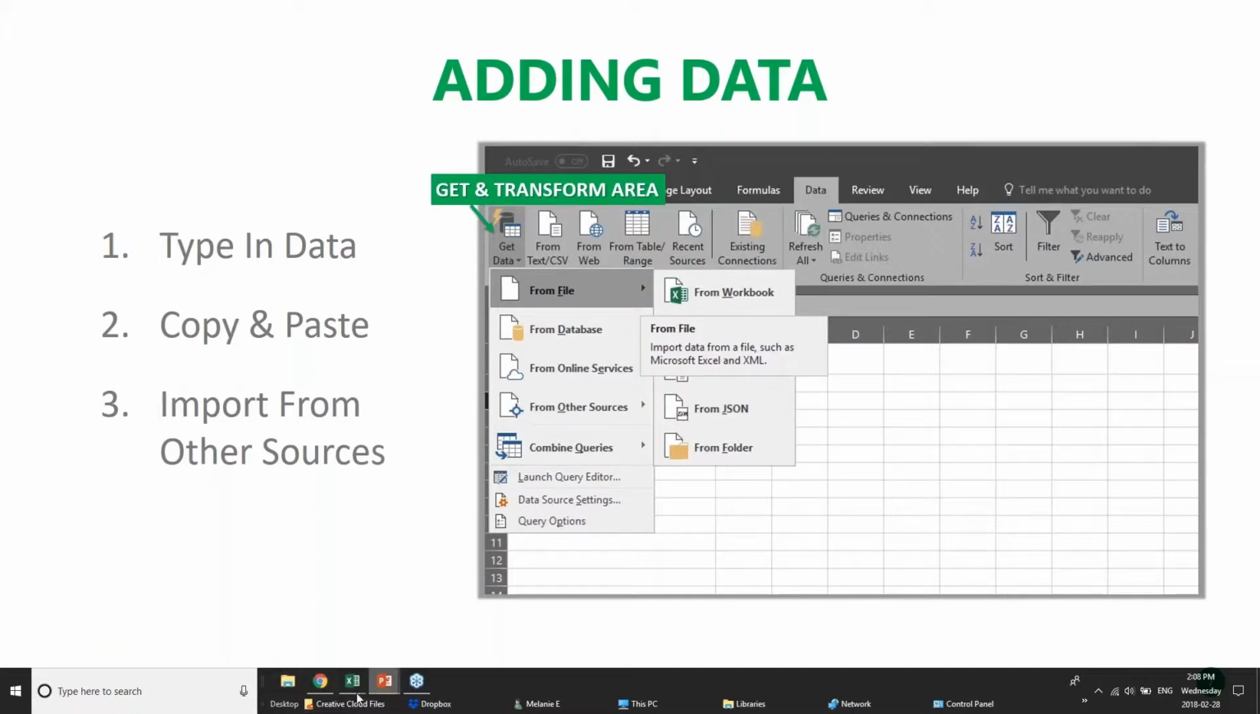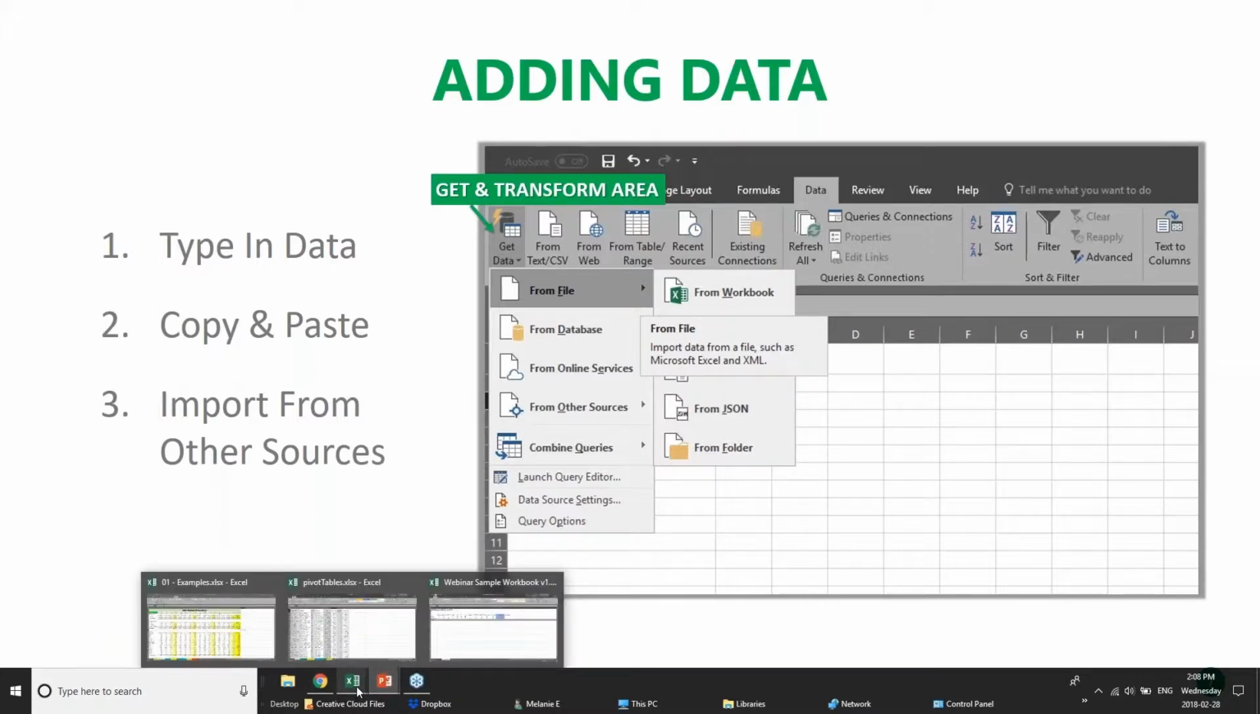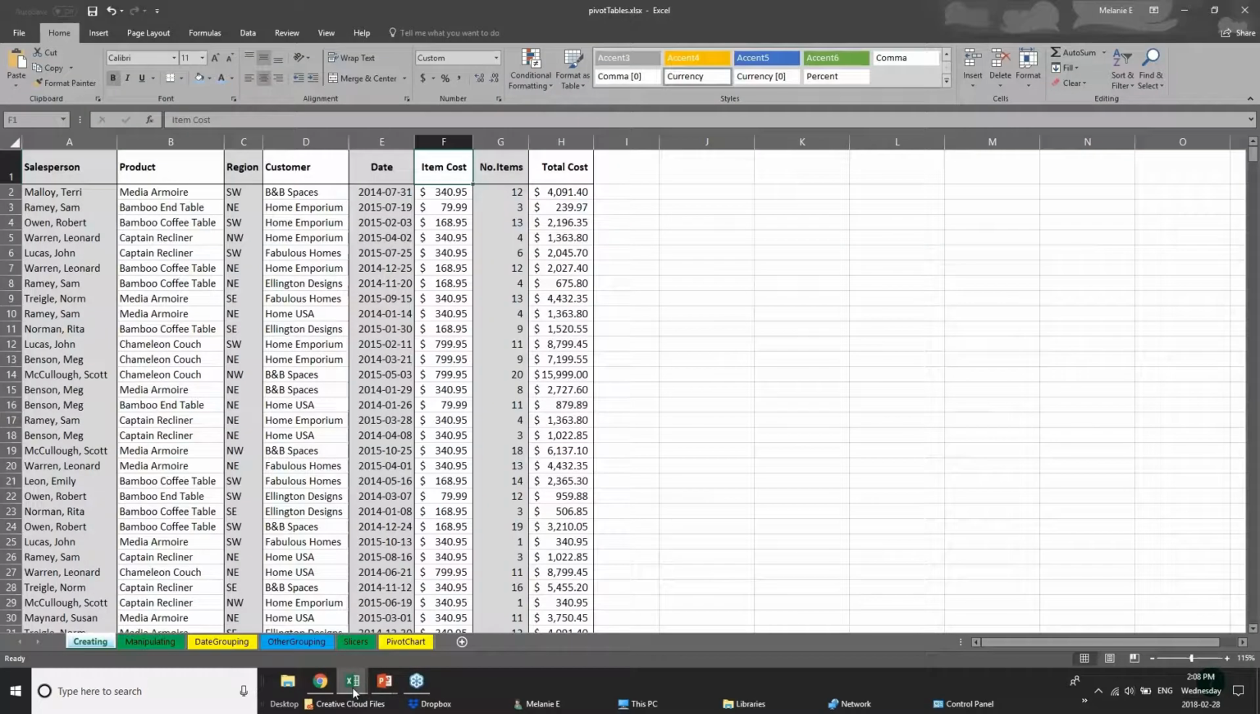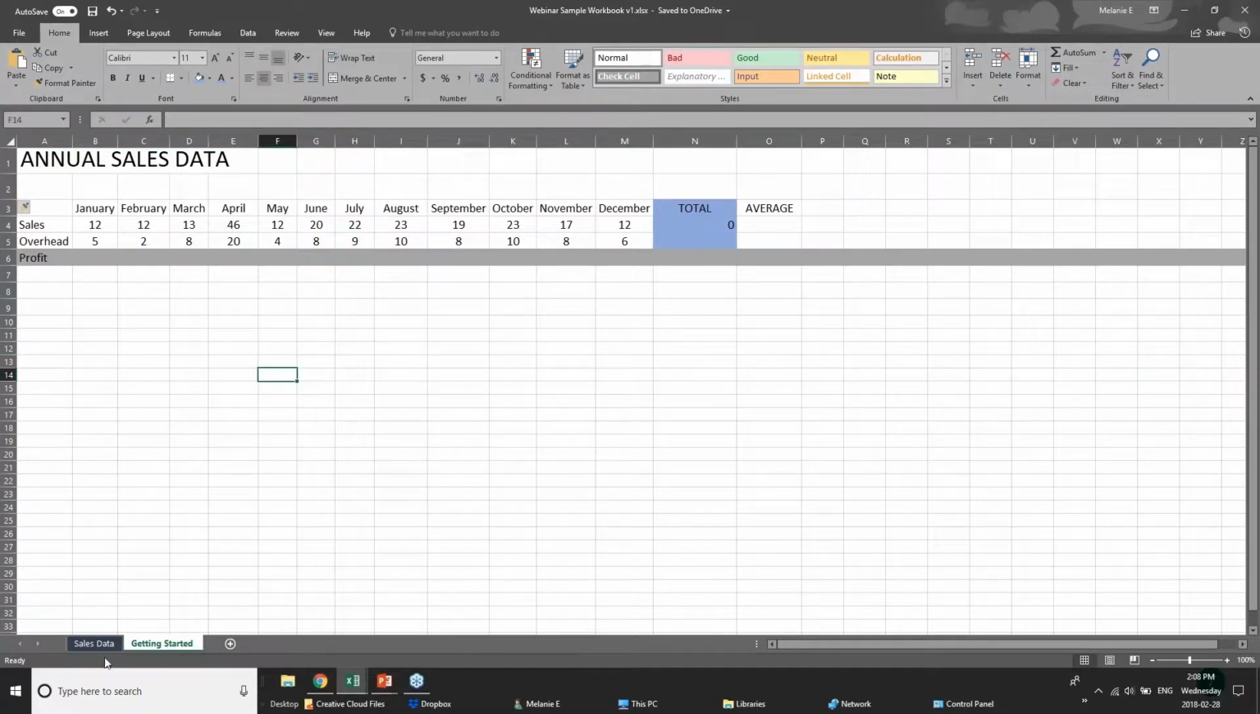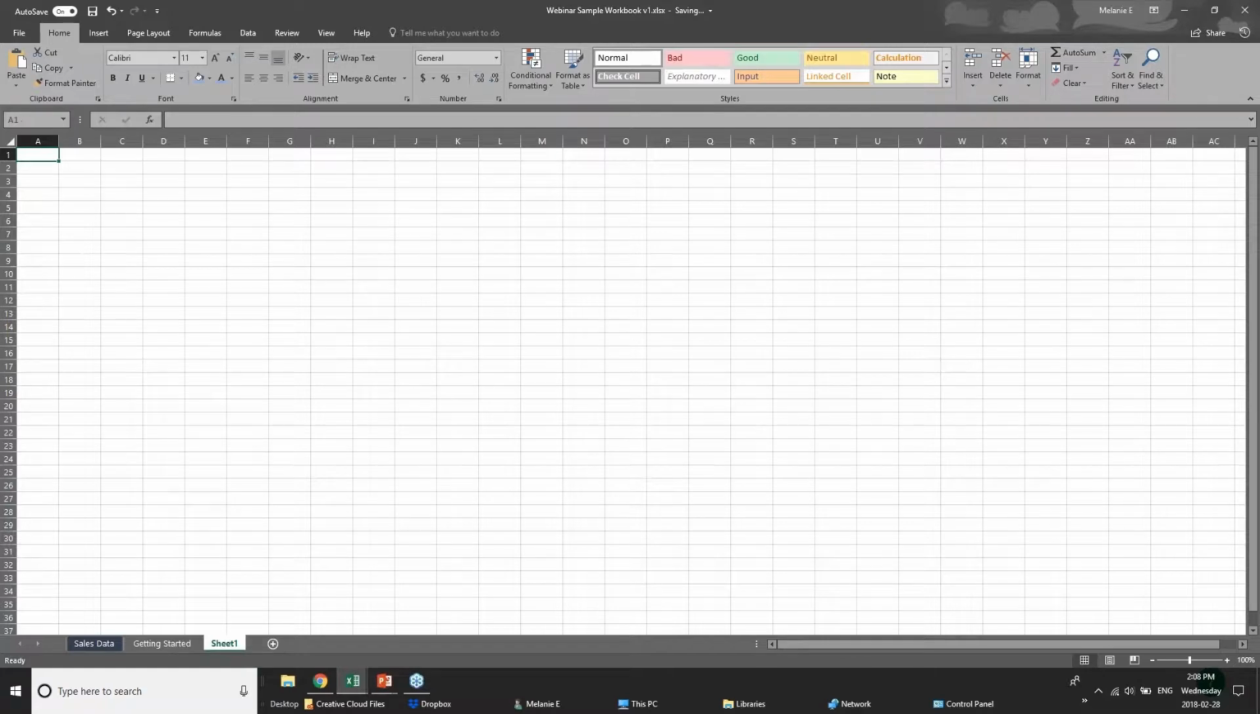So let's jump into Excel, and I'll show you a bit of a walkthrough of the navigation like I just mentioned, and we'll talk a little bit about adding data. I'm just going to pull up my basic getting started. As I mentioned here, there are two worksheets, and I'm going to add a new one to get started. I'm just going to move my little area here for my webinar out of the way.